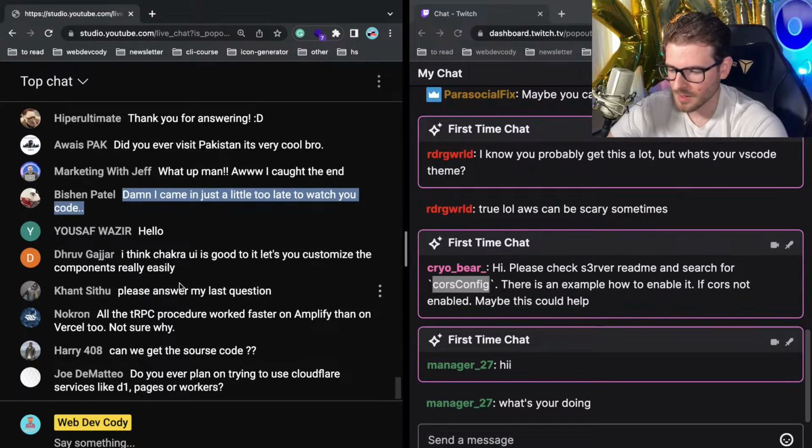People like Chakra. See, I think Chakra UI is good. It lets you customize the components really easily. Yeah, I keep hearing good things about Chakra UI.